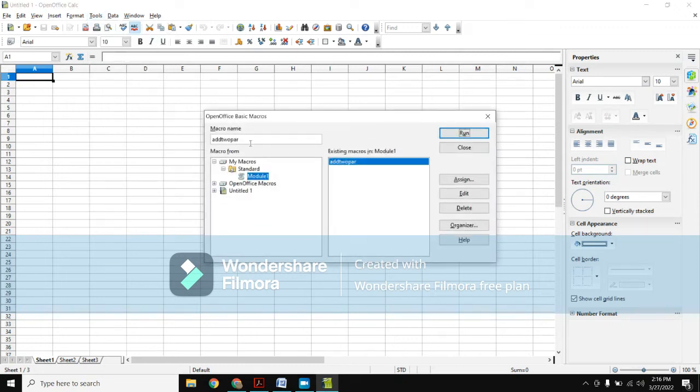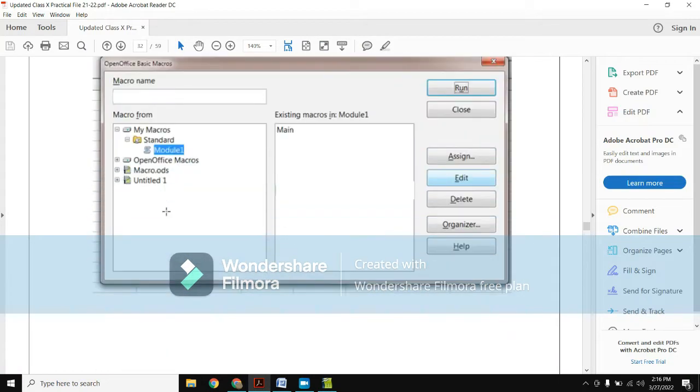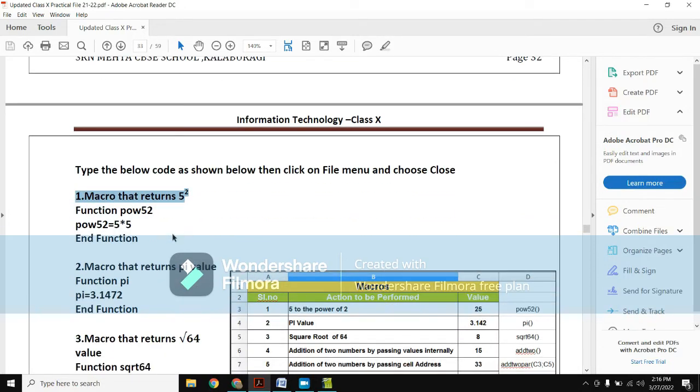Okay, so we should give a name to the macro, right? Let me open the assignment given here and show you what kind of functions we are going to create. See, the first one: a macro that returns 5 square. Right, this is the heading, no need to write this one. We have to write from the start of the function to the end of the function, right? These three lines we have to write inside the macro.